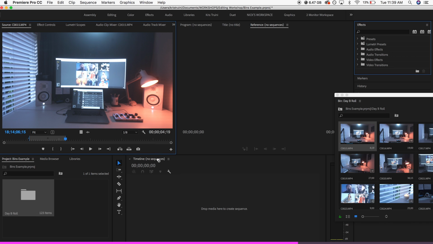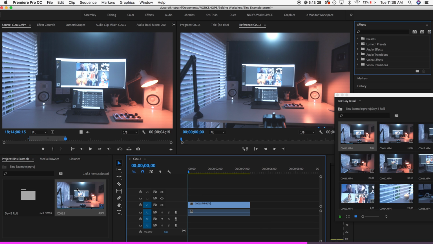And then I'm just going to bring it down to my timeline panel and let go. So you can see that this has created a sequence automatically for us, which now contains the first clip that we've added. And the nice thing about doing it this way, instead of File, New Sequence or whatever, is that you actually save a ton of time with the settings.